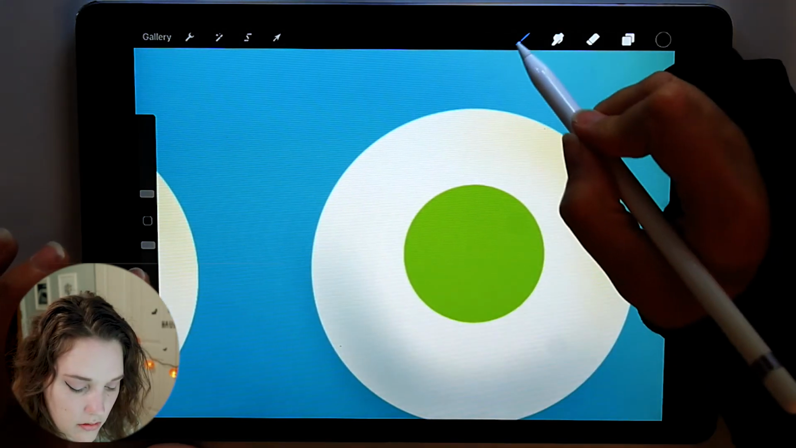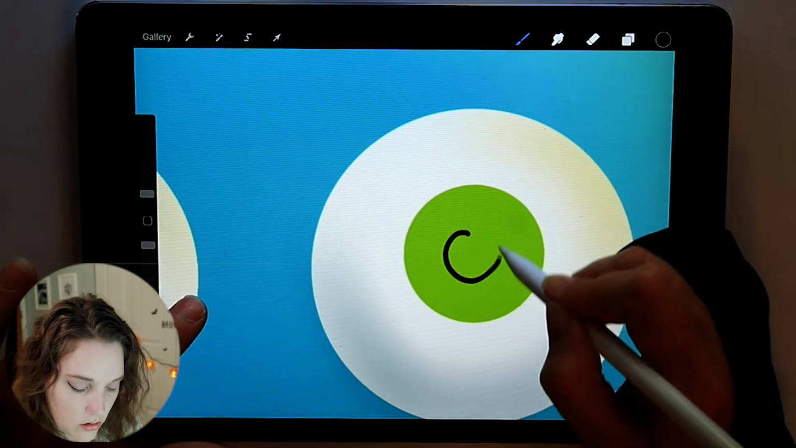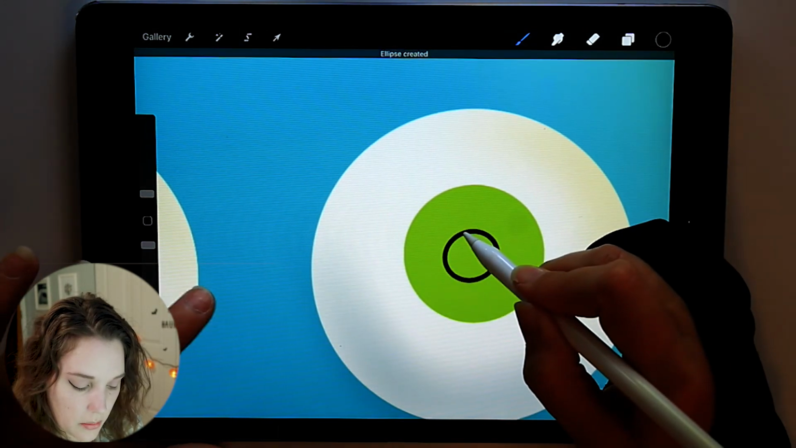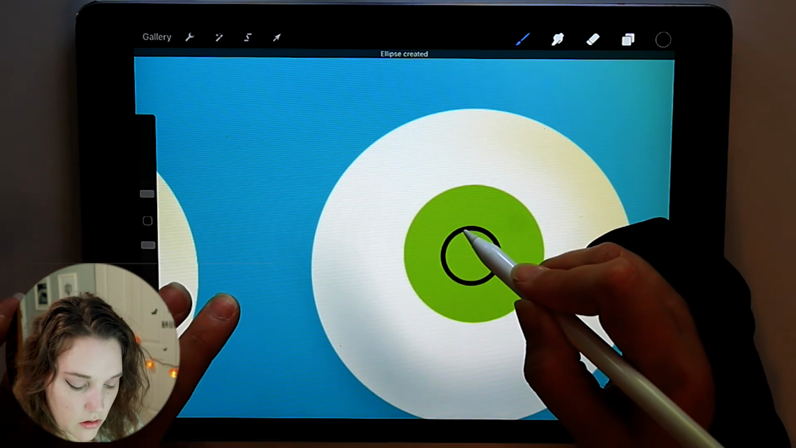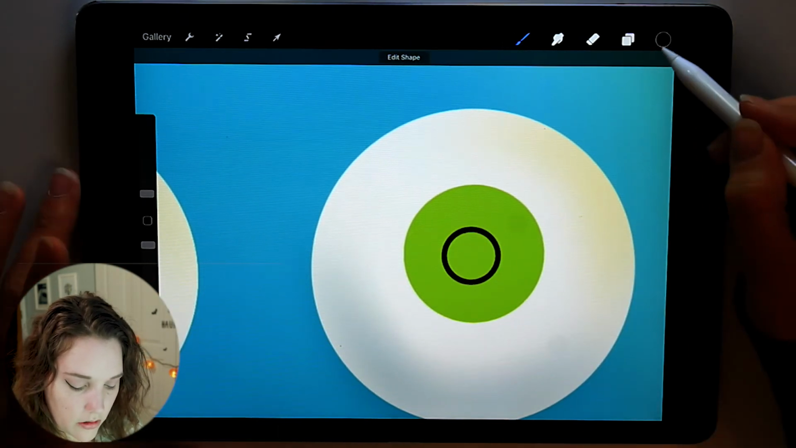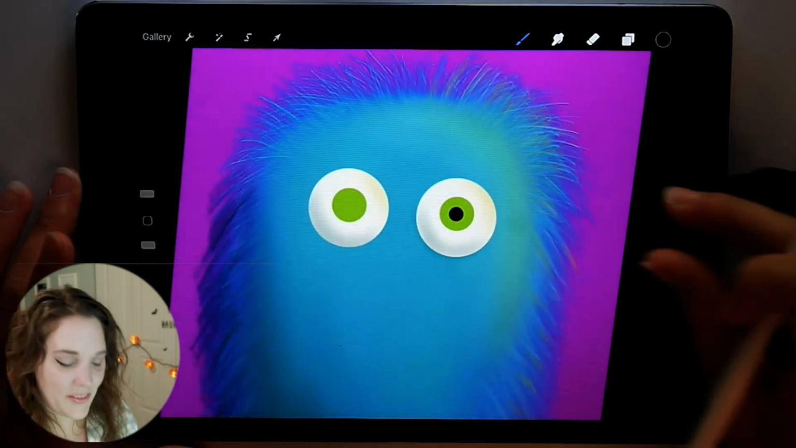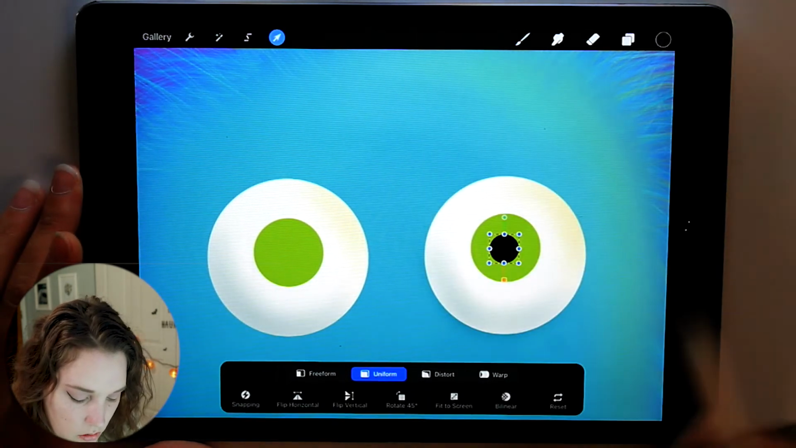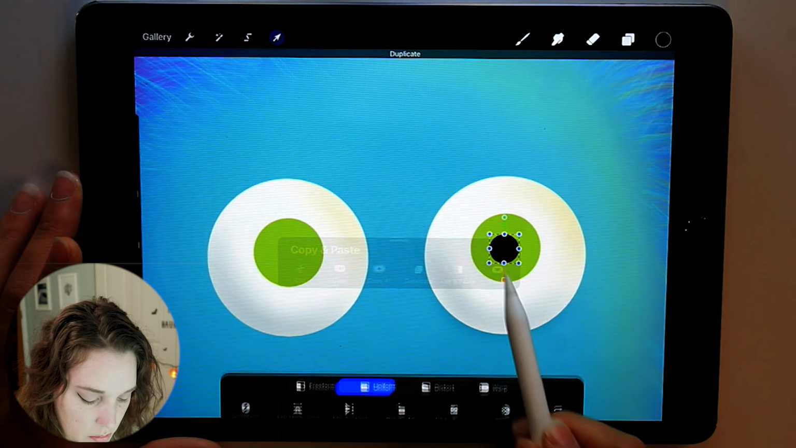Our brush tool is on monoline under calligraphy. I'm going to draw my circle, hold when I finish this shape, and then hold my other finger on the screen to make a perfect circle. There we go. Drag and drop your color in. Boom, we got an iris. Look at it, he's coming to life. Just like I did before, selection tool, 3 fingers swipe down on the screen, duplicate, and then you can pull it over.